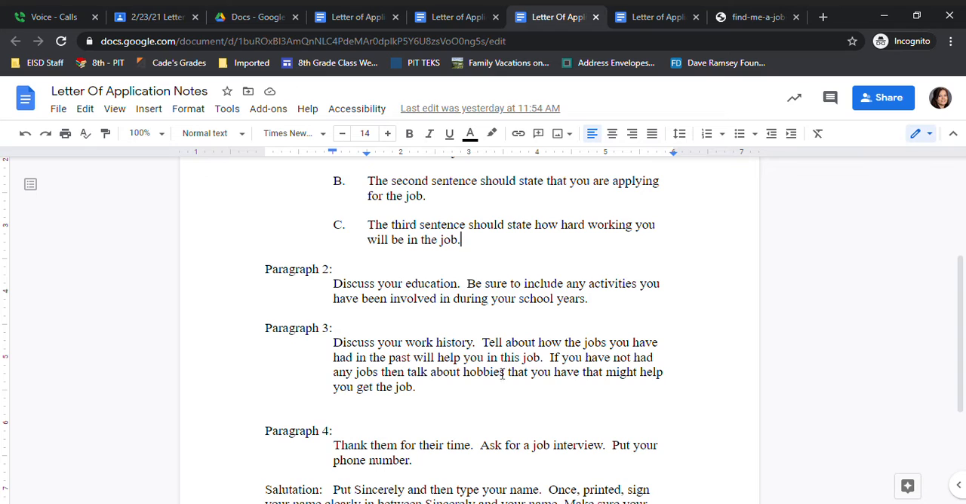Tell about how the jobs you've had in the past will help you in this job. If you've not had any jobs, then talk about hobbies that you might have that would help. I understand you're in junior high, and so you don't have a whole lot of work history. You need to list any kind of work that you have done in this paragraph. Maybe you cut your grandmother's grass, or you babysat for the people down the street. That's a work history.